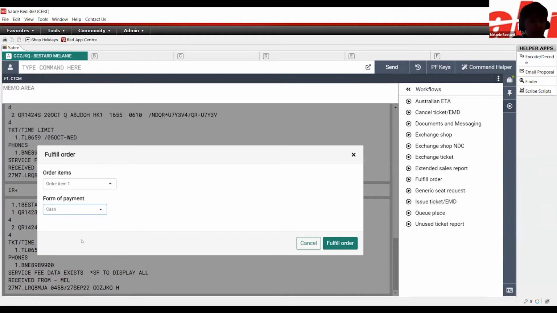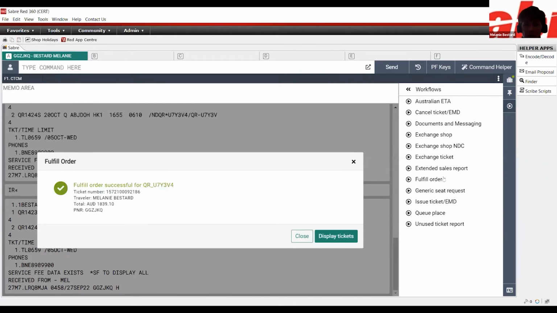Some airlines will request maybe a credit card, or they will accept any form of payment. And as you can see, I just have to click on fulfill the order, and it will just issue the ticket. So it will be just the workflows. Here we go, it's done. My ticket is actually issued.